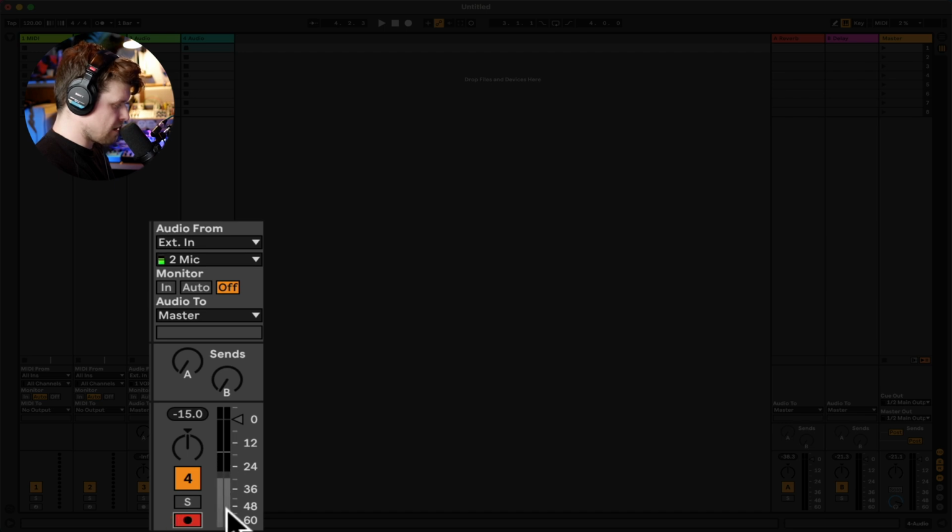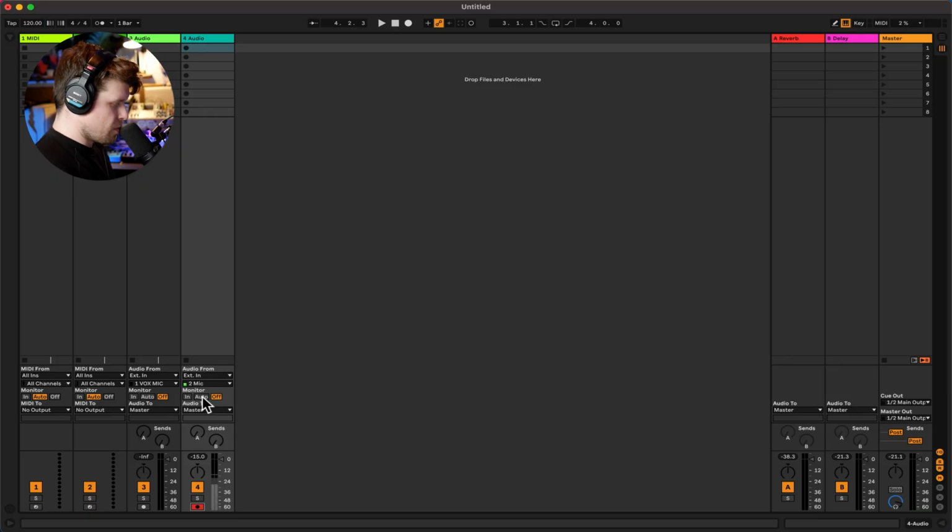Once you've done that, you'll see there's some gray volume here. If you haven't set up direct monitoring on your audio interface, you will not be able to hear anything just yet. What you would normally do is press Auto. So what we need to do is turn this direct monitoring on. How we do this depends on what audio interface you have.